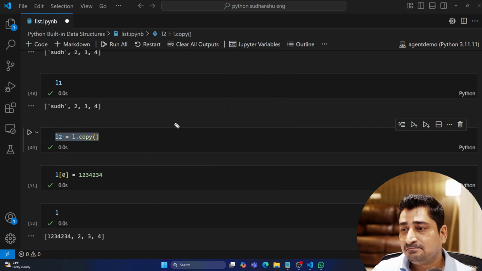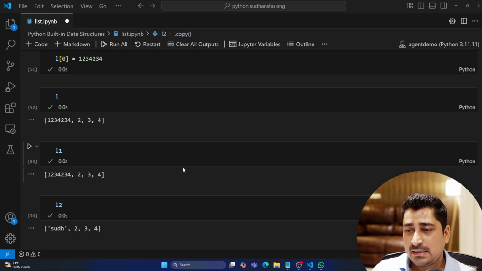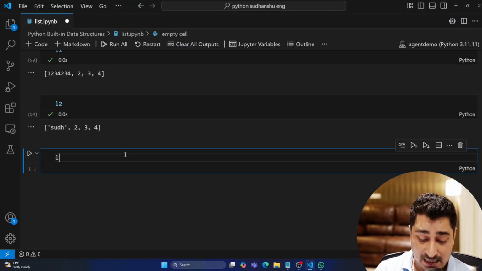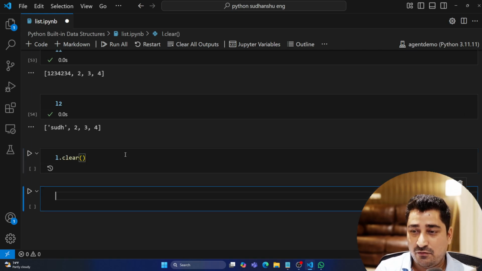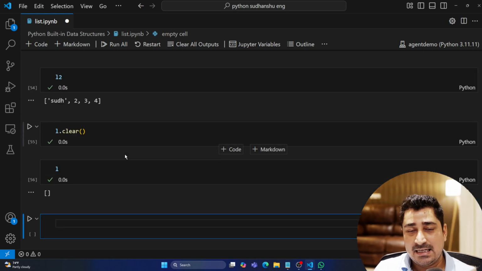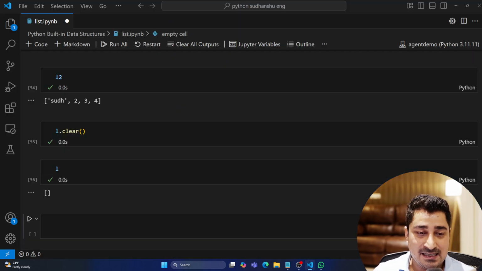Now, moving next, our very last inbuilt function is list.clear. Clear is going to wipe out all the data. There is nothing inside the list, nothing that you will be able to find inside the list. So this is what clear performs.